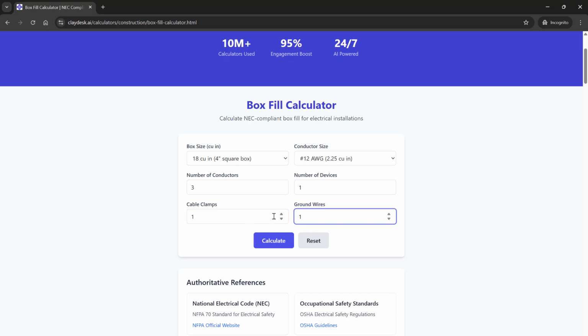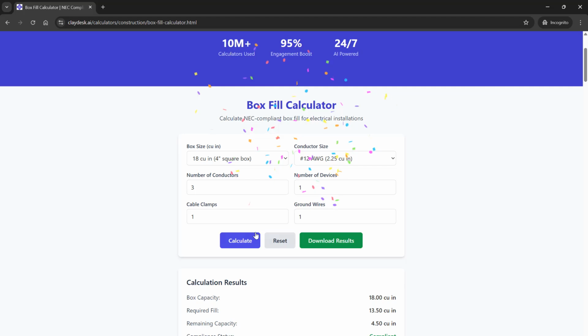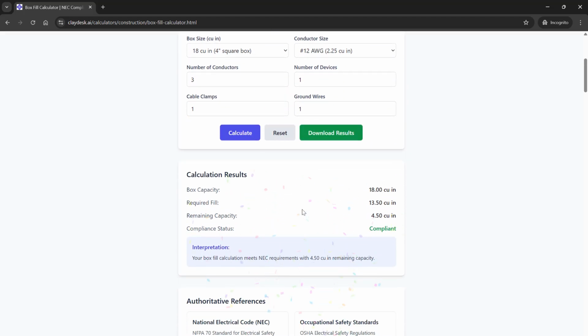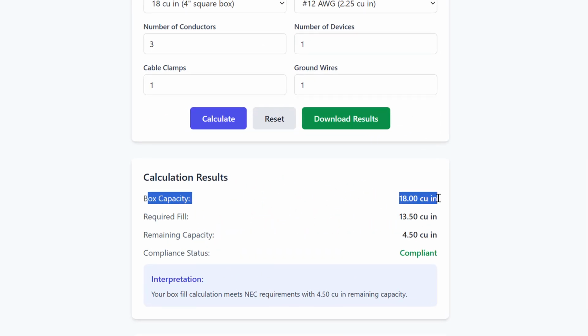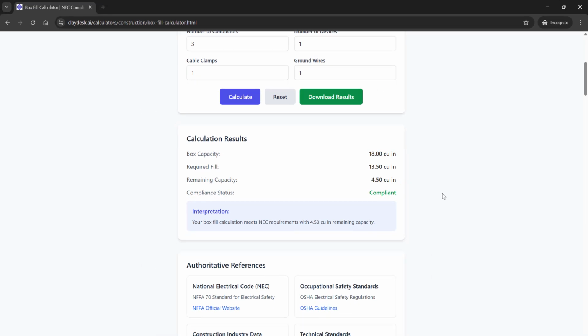Once you've specified all of the data here, simply go ahead and calculate, and boom, it will calculate the box capacity, the required fill, the remaining capacity, and the status as per the NEC codes, because our AI cross-matches with the NEC codes. But of course, you should verify on your own end as well. So here, your box fill calculation meets the NEC requirements with 4.5 remaining capacity.